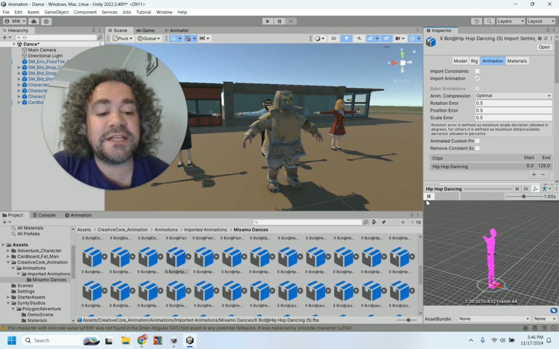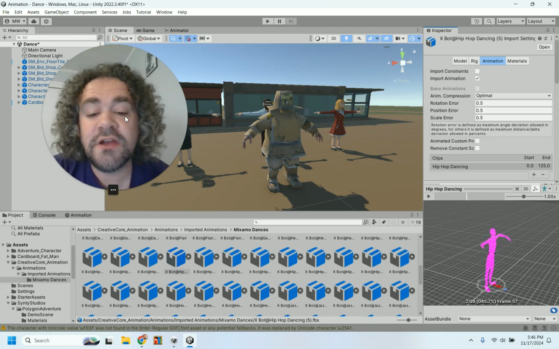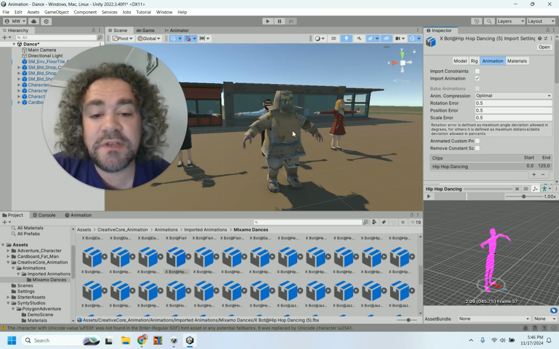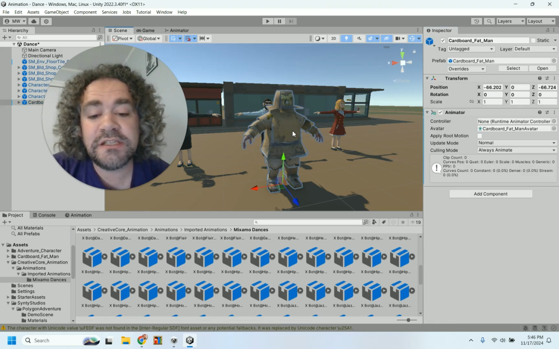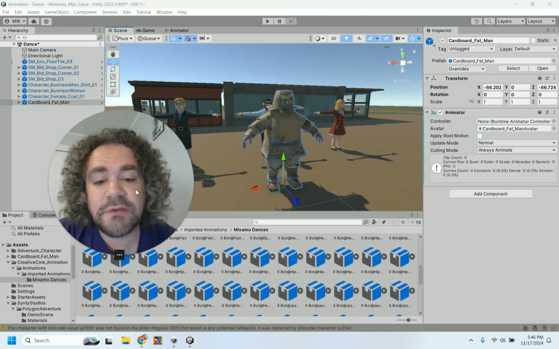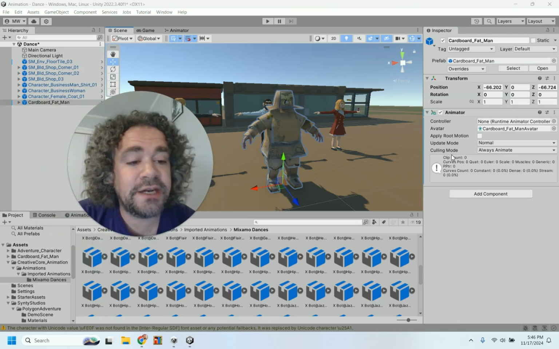All right, so we've got dance moves, we've got dancing characters. Well, they're not dancing characters yet, but we've got characters we're going to make dance. Now let's get them to dance. I'm going to start with the cardboard man. He's going to be my front character, and then these other guys will be my background dancers. That's the way I'm going to set it up.